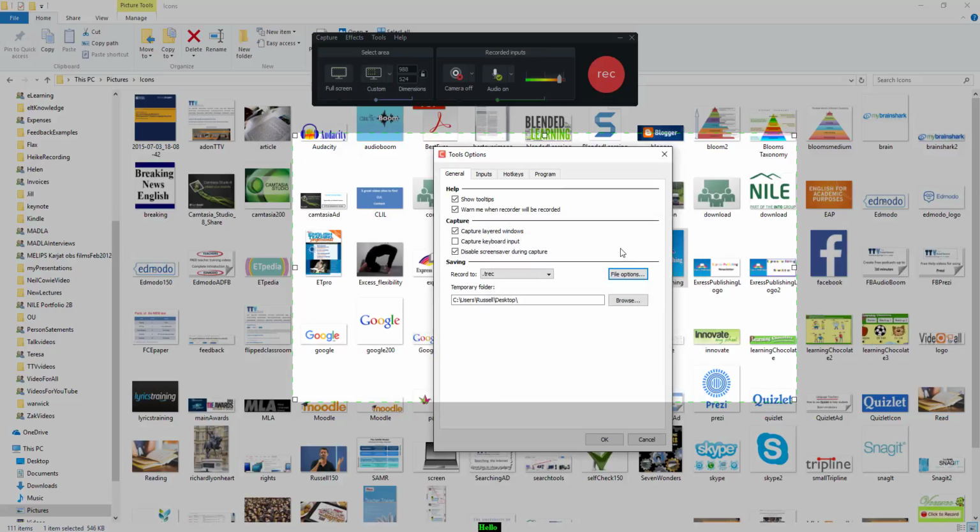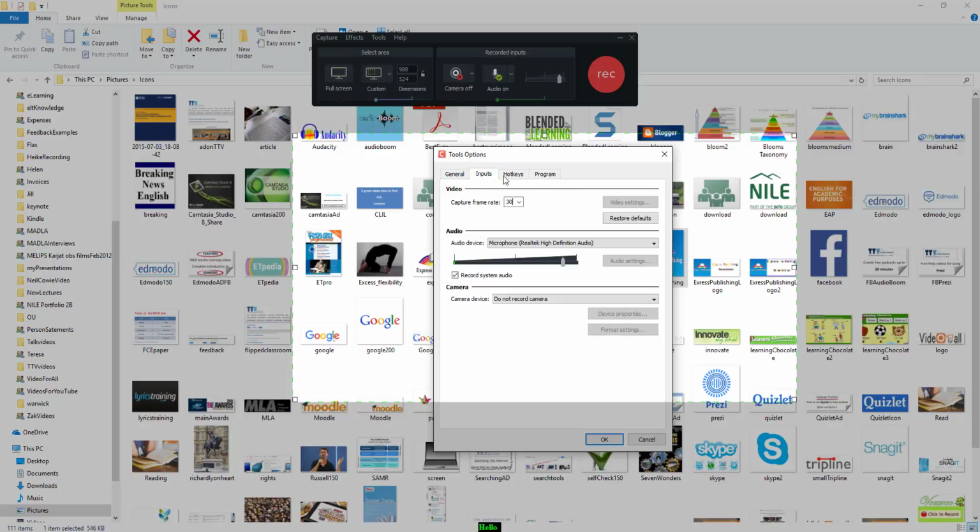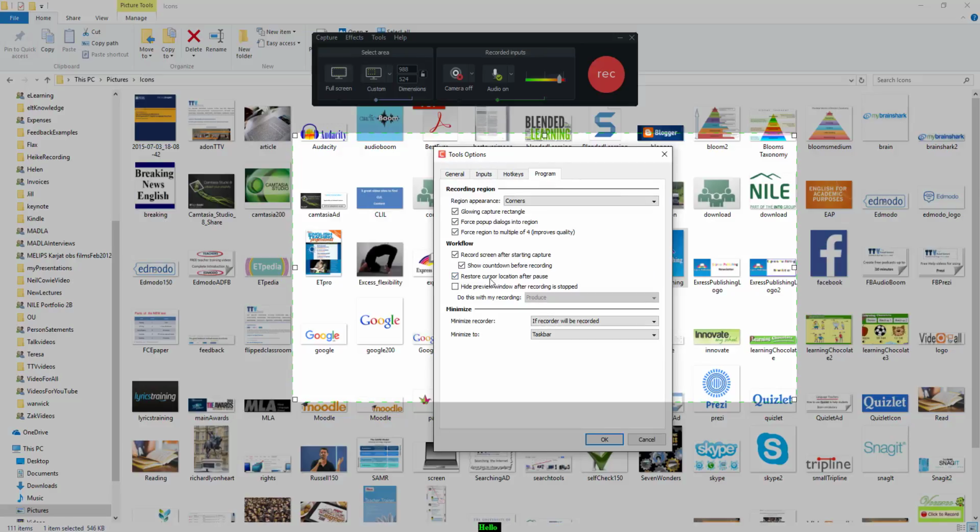Now, just another important setting: make sure you have this unchecked, that is, hide the preview window after recording is stopped. Sometimes it will be checked in the default settings, so just double check that it isn't. The reason that's useful is that when I do a recording, I can immediately play that video back in the preview window. What do I mean by that? Let me quickly point that out to you.